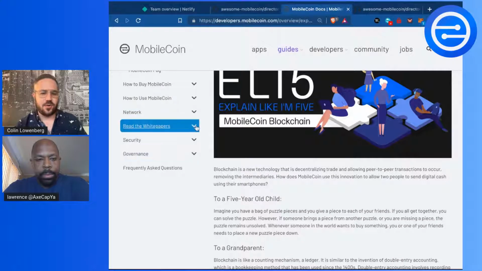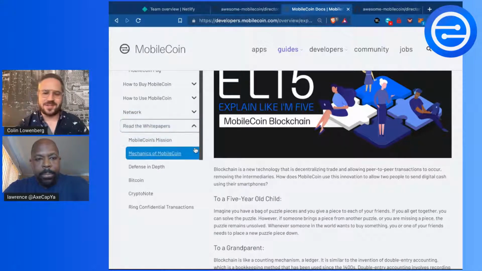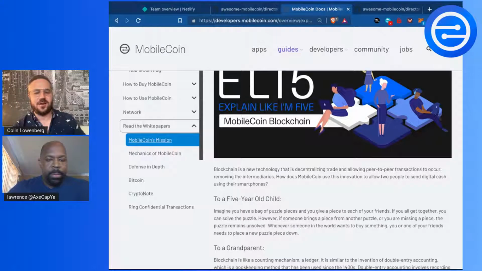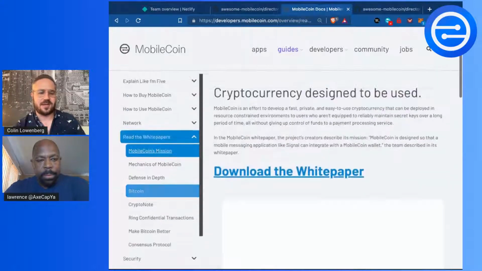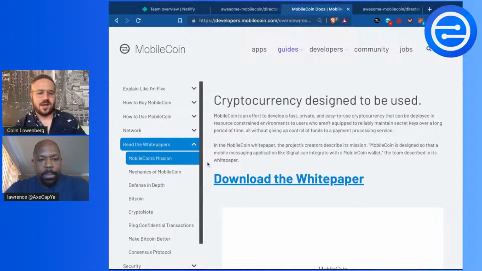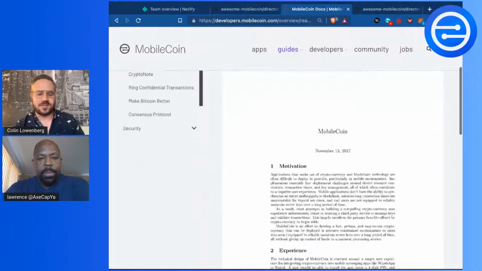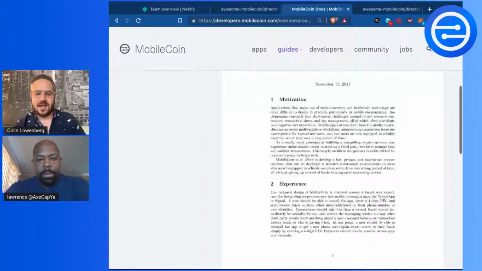But you mentioned Bitcoin a few times already, and obviously Bitcoin was the first big cryptocurrency. And so we've actually put a lot of reading material in here to help people understand, because if you read the MobileCoin white paper, that's from 2017. It was, I think, published in 2018.